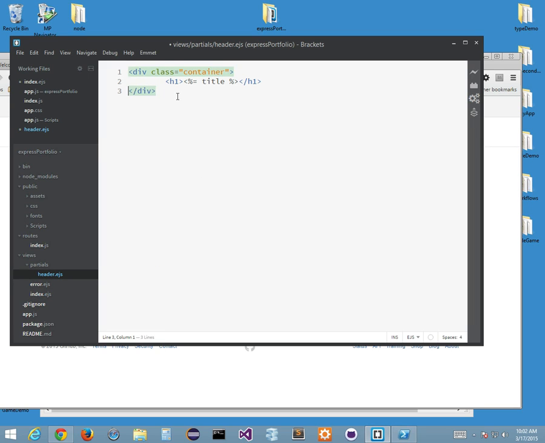So I don't have to put the whole page in here. It's not a complete page I'm putting in here, just the partial piece that I need to include, right? Now my container is fine. My title is the way it is, and I can change this later on.